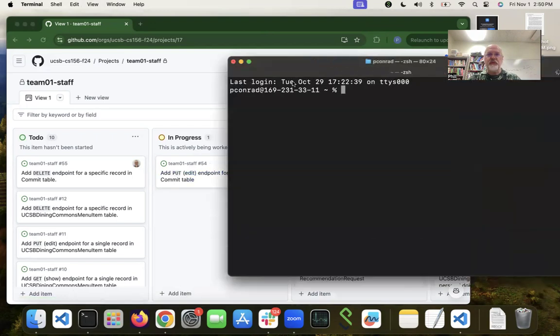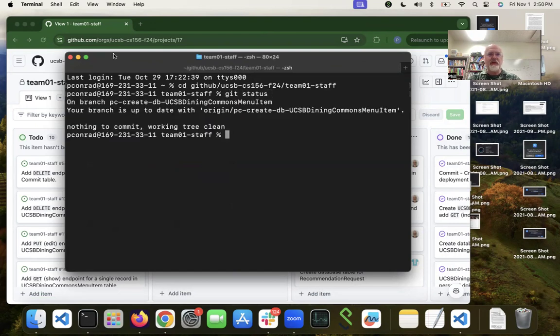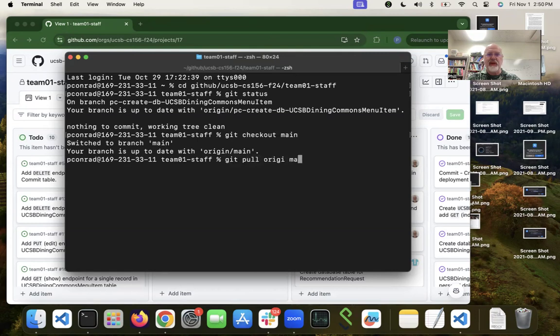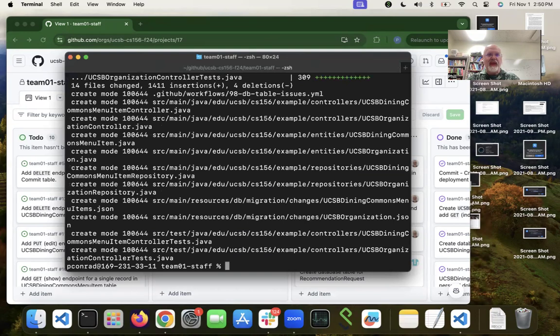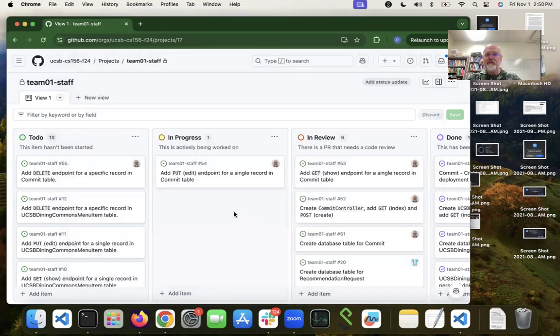I will bring up a terminal window and I'll cd into our repo. I'll do a git status. Looks like we are on create DB UCSB dining comments menu item. That's completely the wrong branch. So I'm going to git checkout main. I'm going to git pull origin main to make sure that we're up to date with the main branch. And I want to build this off the branch from my previous pull request.